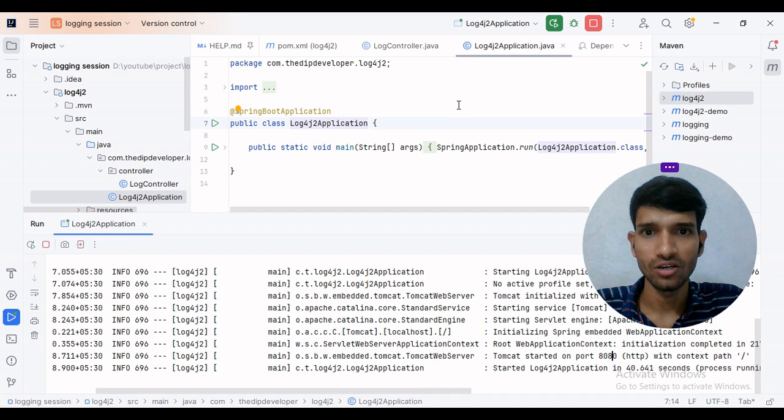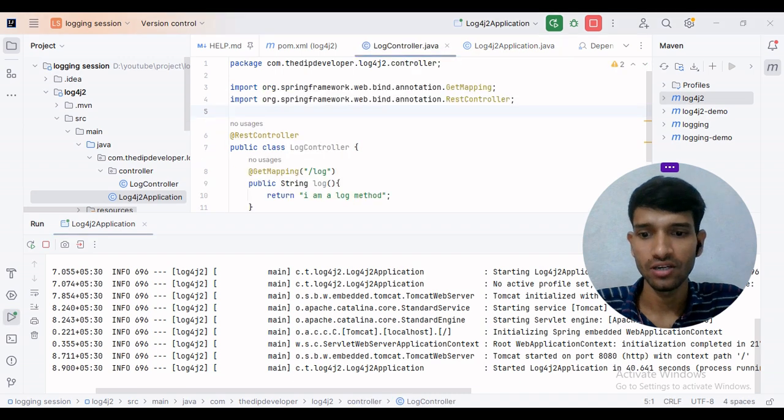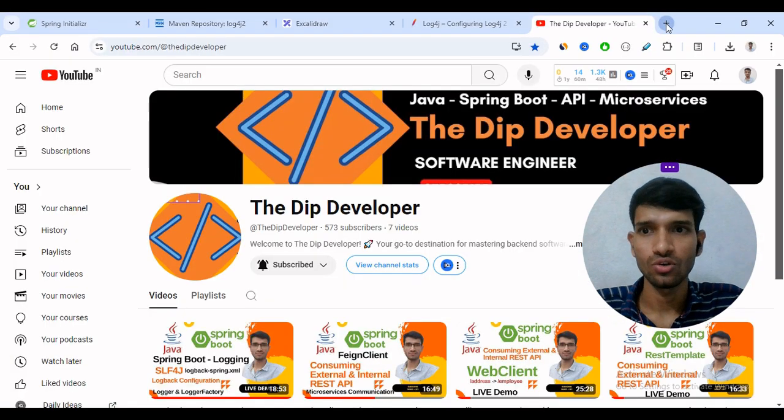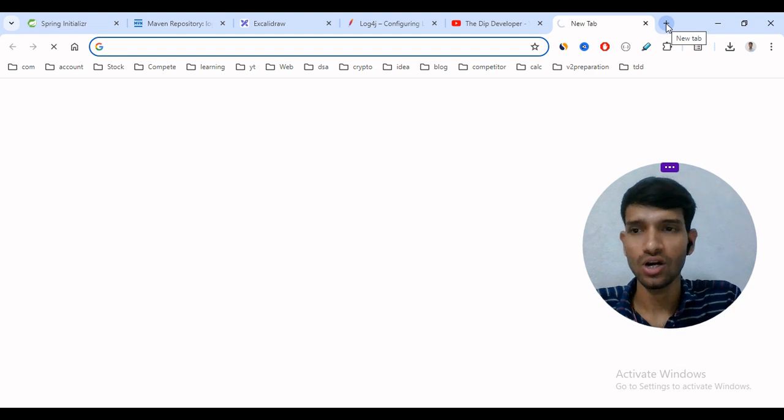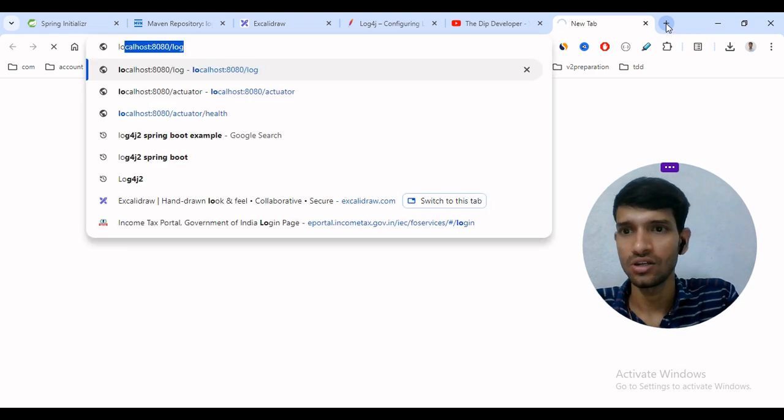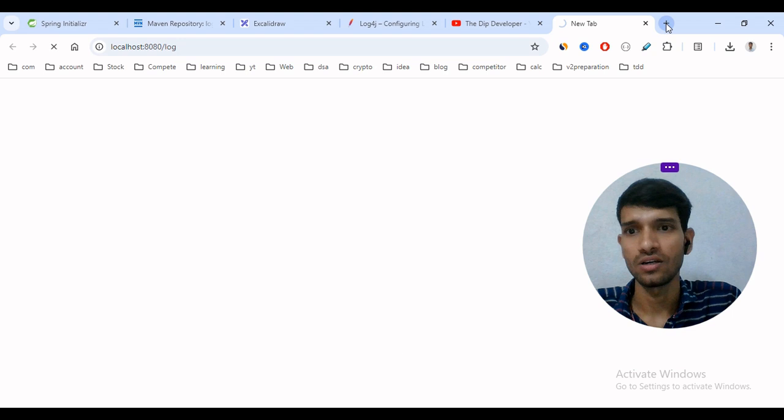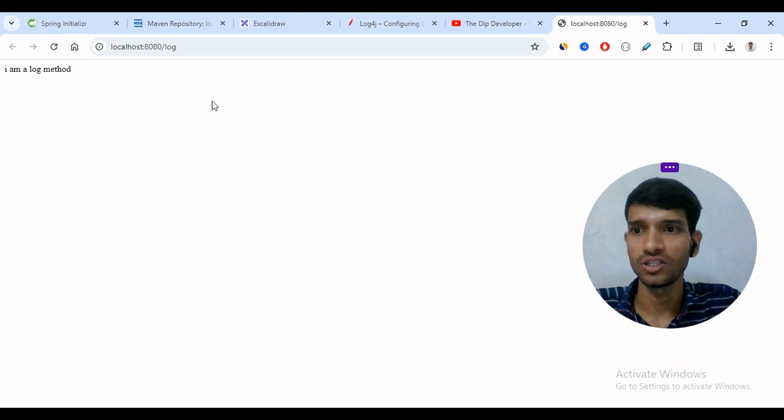So I will hit this /log API. For that, I will go to Chrome and type localhost:8080/log, and after hitting this we get the output: I'm a log method.